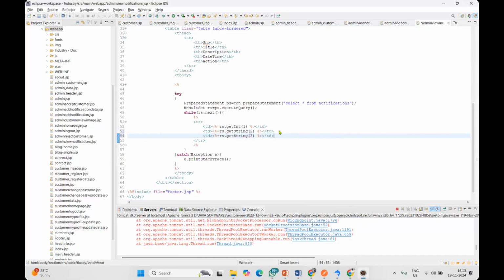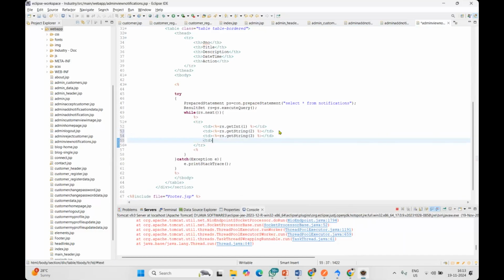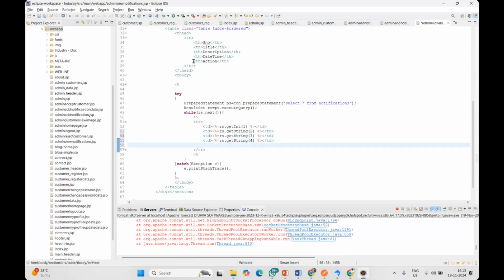Now I'm closing it. After that, we need to display the date and time of a particular notification. Using the same rs.getString, I am displaying date and time in the fourth column. Now in the fifth, we have to give the action, which must be the delete option, because if you want to delete a notification, you can do it by using anchor links. So here I'm giving an anchor link with the name delete.